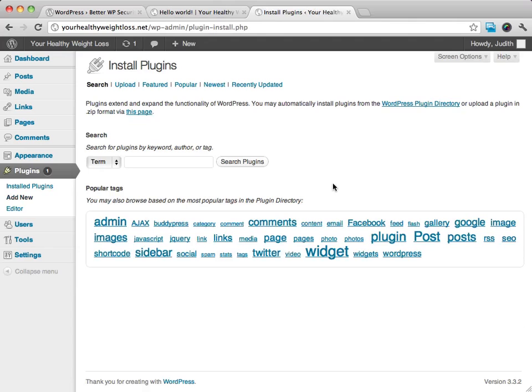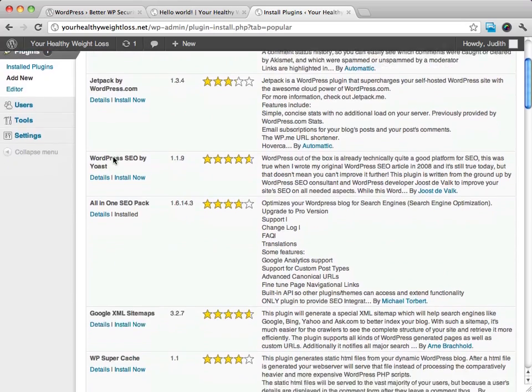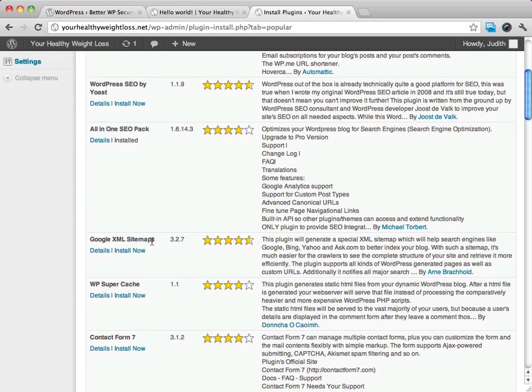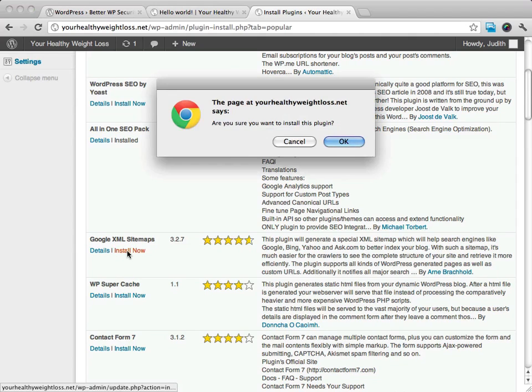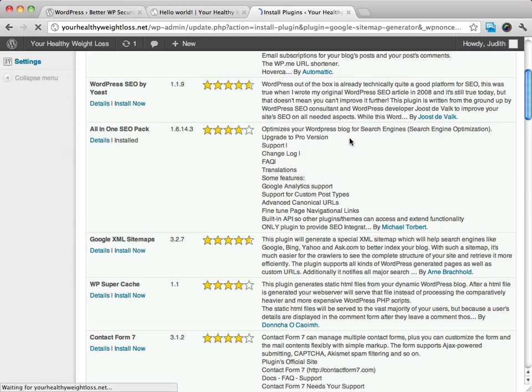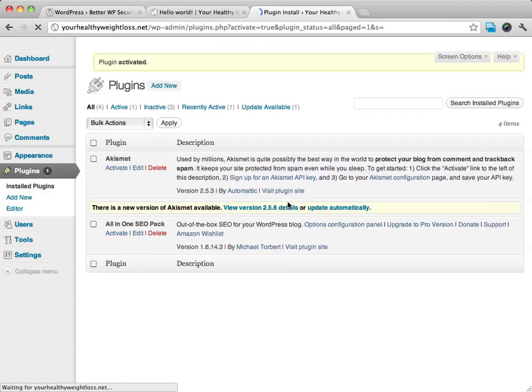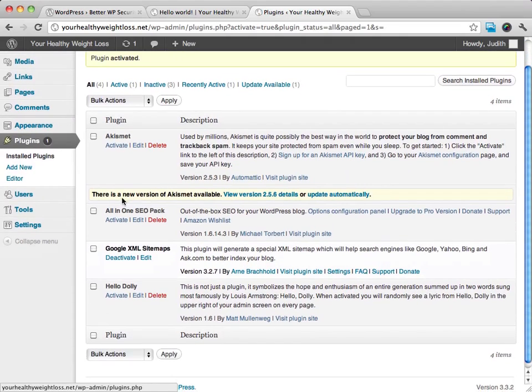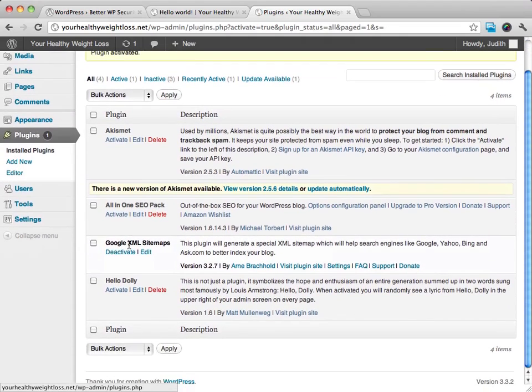But I do want to keep adding some new ones, so we'll go back over to Popular. You can see this one right here, the Google XML Sitemaps plugin. That's a very, very good plugin to get. It makes XML sitemaps for you, which search engines like Google like, and it's in the correct format. So you might want to install that. I'm going to activate that plugin, and then you'll be able to edit XML sitemaps right from that edit feature.